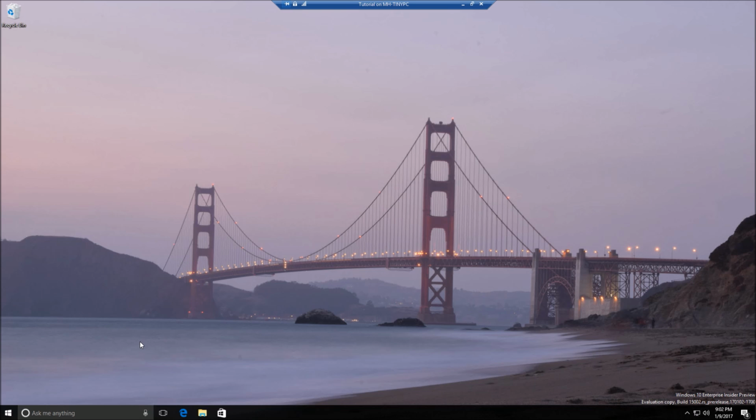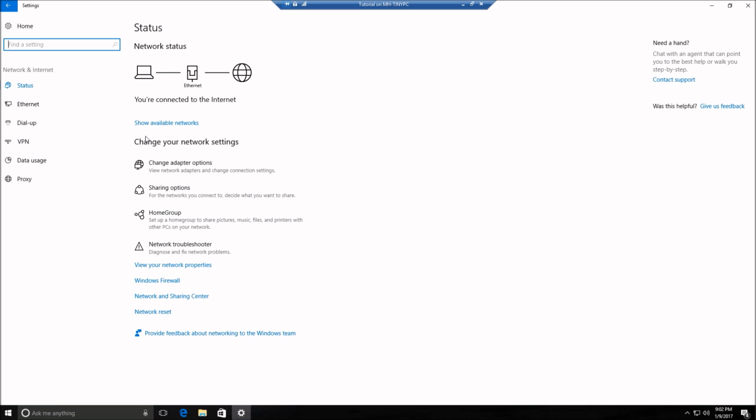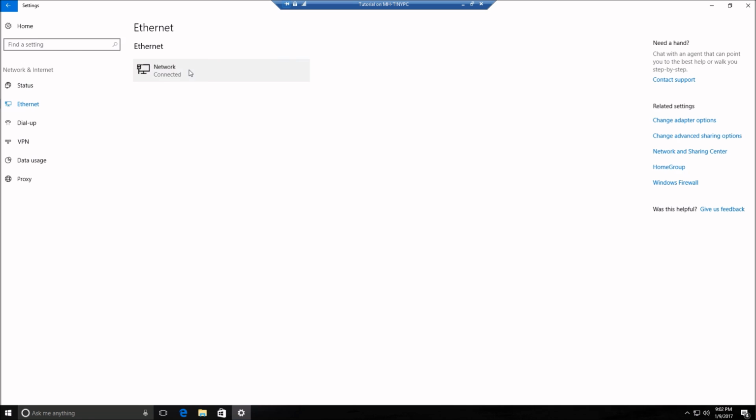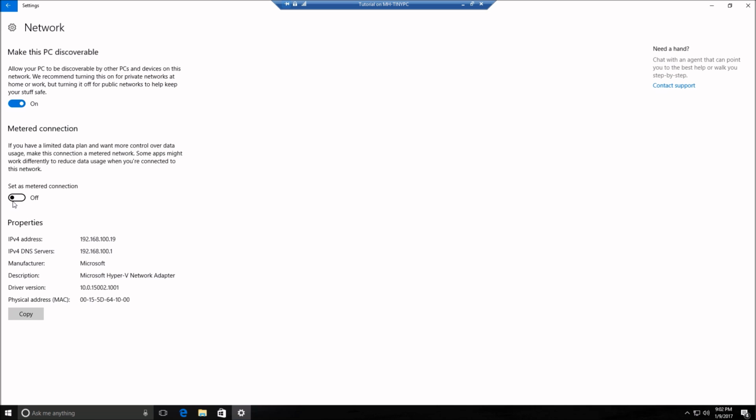So you can set your Ethernet connection to a metered connection. For those who don't know, let me just click here, I'll show you where the little toggle is. Basically, if I turn that on, it limits the data. Some apps will act differently.